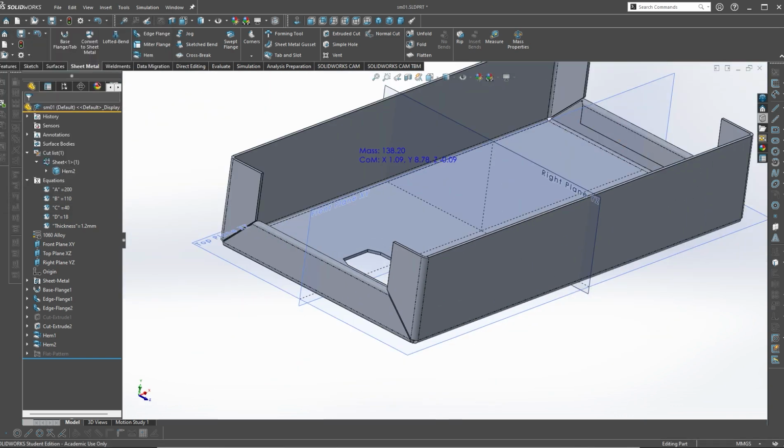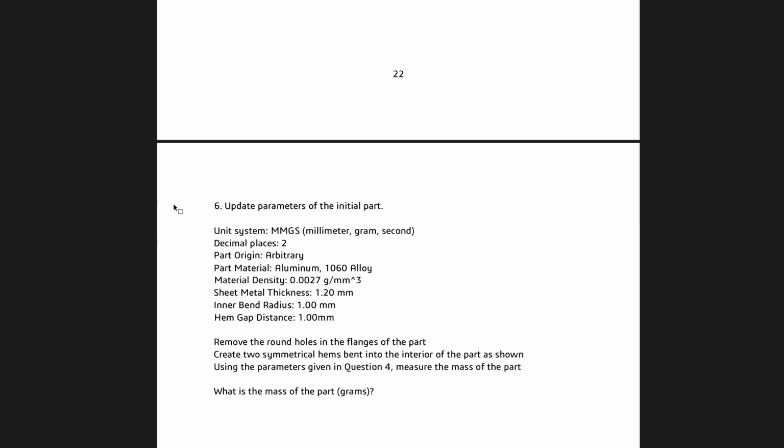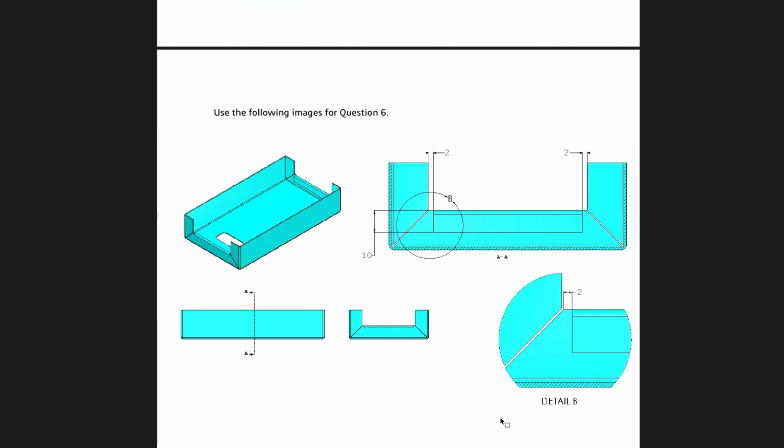Because it did not specify the relief on here, that's probably causing a little bit of the uncertainty. Remove round holes. Yep, we did that. Same. So, yeah, I think that's about it. Hopefully that's helpful for you for the test. A little bit quicker here, but if you have any questions, you know where to find me.